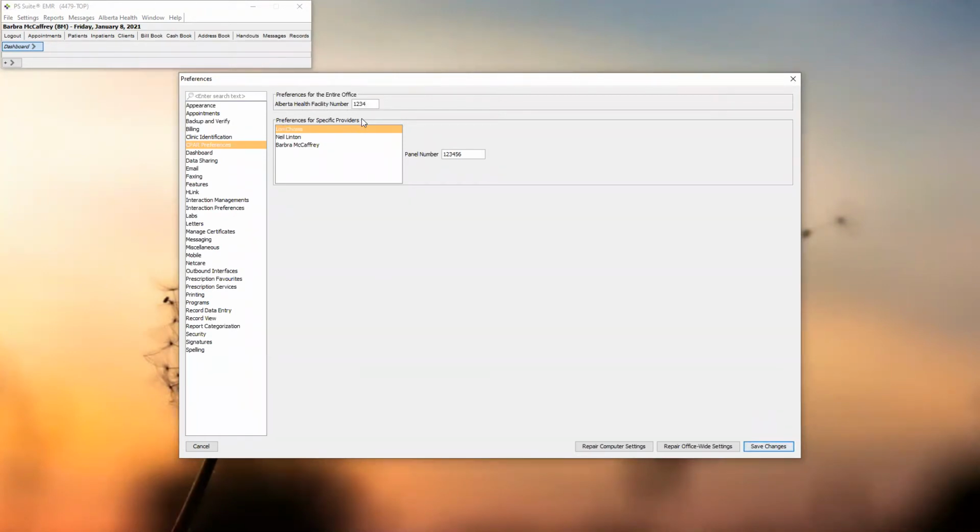Under Preferences for specific providers, choose a provider who is registered for CII CPAR, and then in the panel number field, ensure that their provider panel number, which is also provided by Alberta Health, is entered in this field. In this case, we have made up a panel number of 123456. You will want to repeat this for all providers registered for CII CPAR.